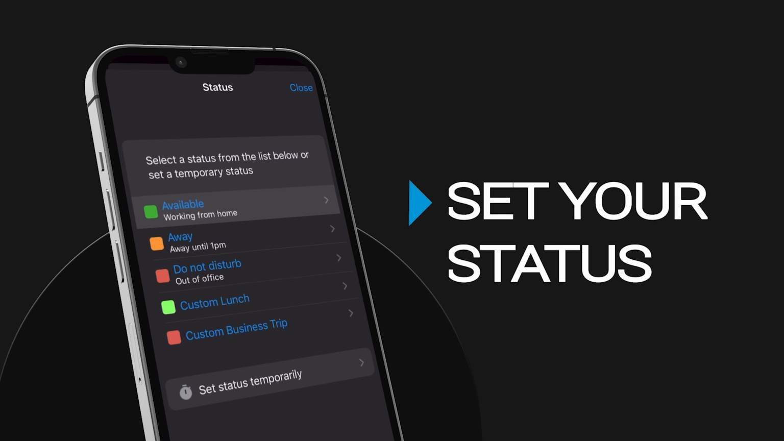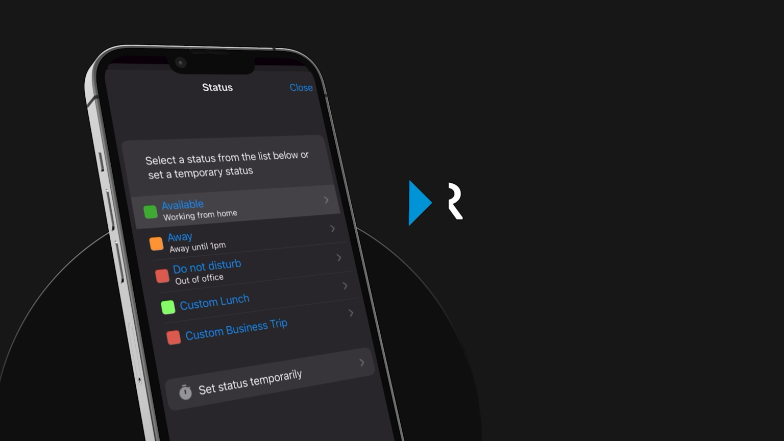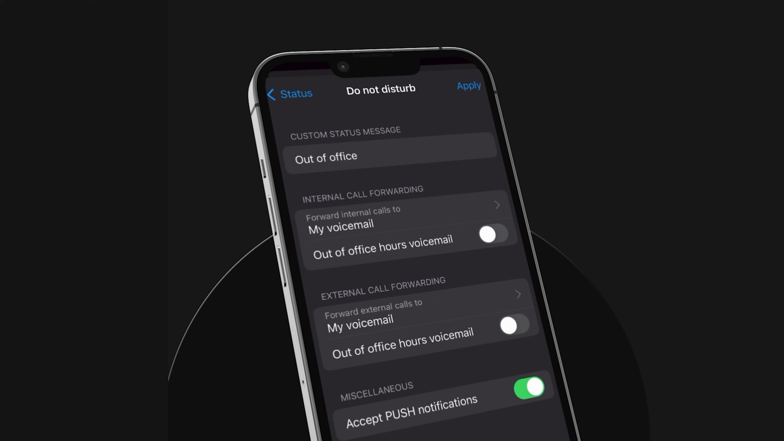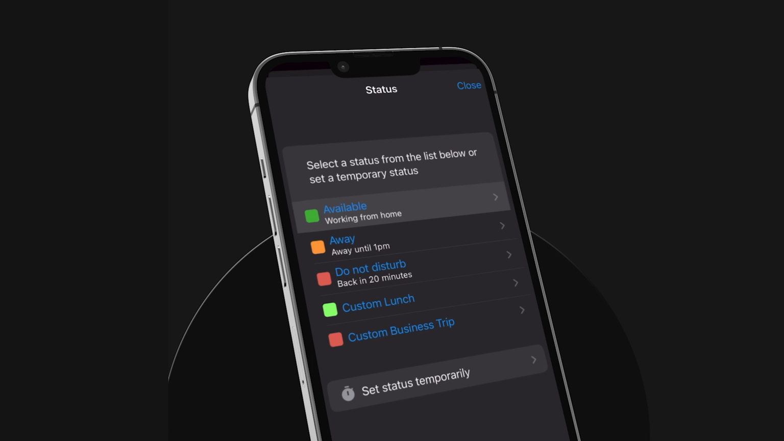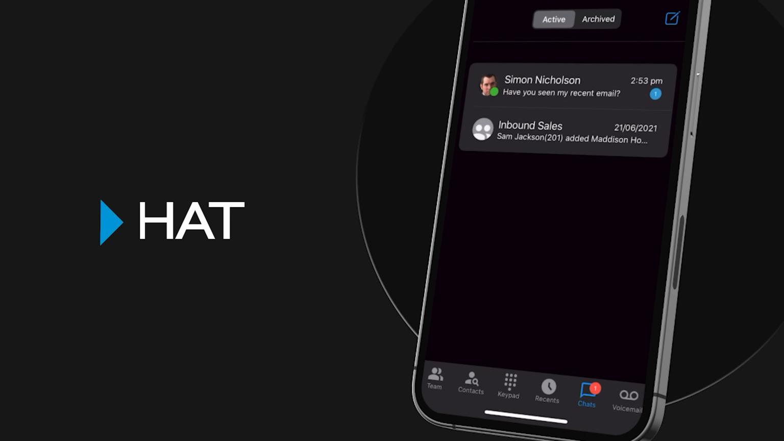Set your status. Let your colleagues know your availability by setting a status. Select a status from the list or customize your status. Push notifications can be disabled to avoid receiving notifications for calls and chats. This is particularly useful if you're using a personal device as a work extension.